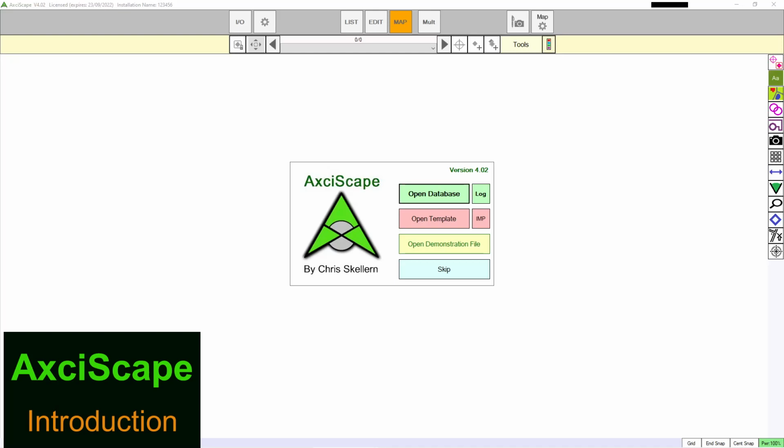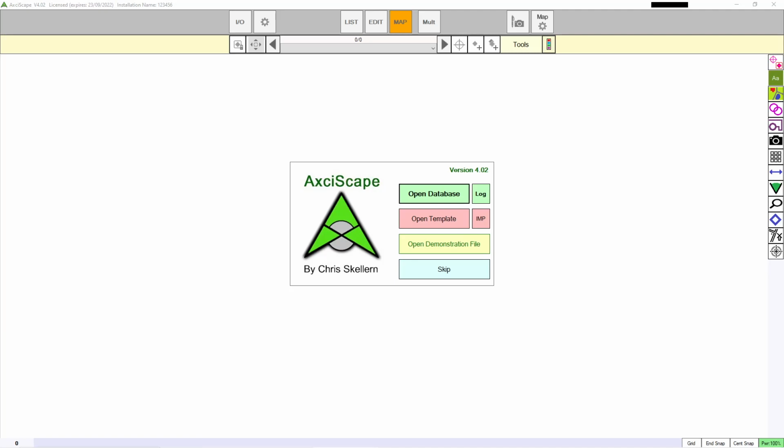This is an introduction to AxciScape. I'm going to give a quick overview of its features so you can get an idea of what it does, what it can't do, and decide whether or not it's any use to you. AxciScape is Windows based only. It will only run on a Windows tablet, laptop or desktop.